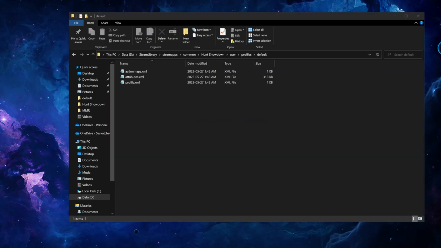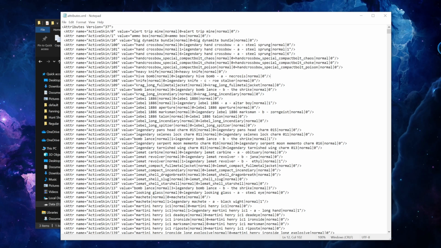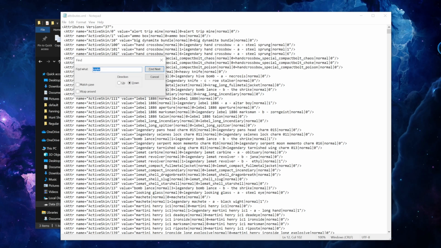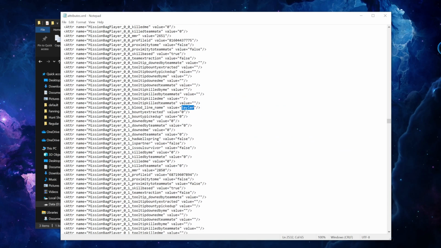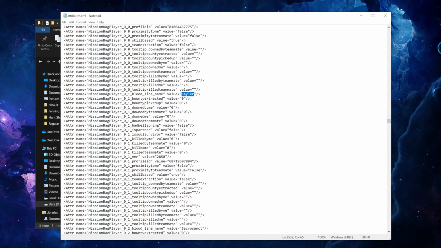So I think a lot of people know about this attributes file, where you can actually look at your MMR. Once you open this file, press Control and F on your keyboard to open the Find tool. Type in your name, make sure down is selected, and click Find Next. Then scroll down a bit farther and look for Mission Bag Player MMR value. This is what you're looking for.